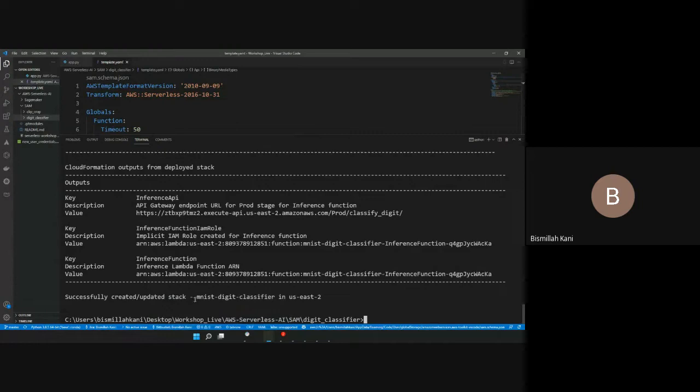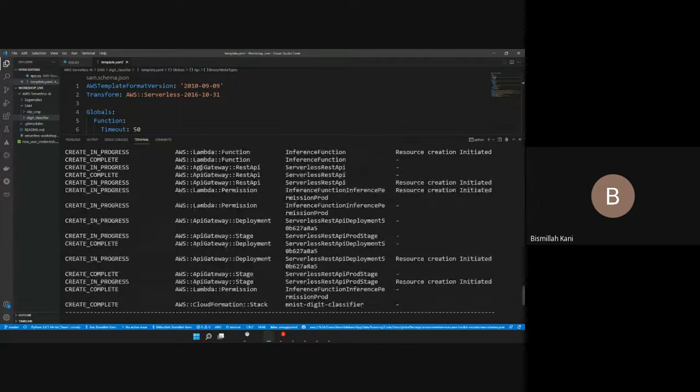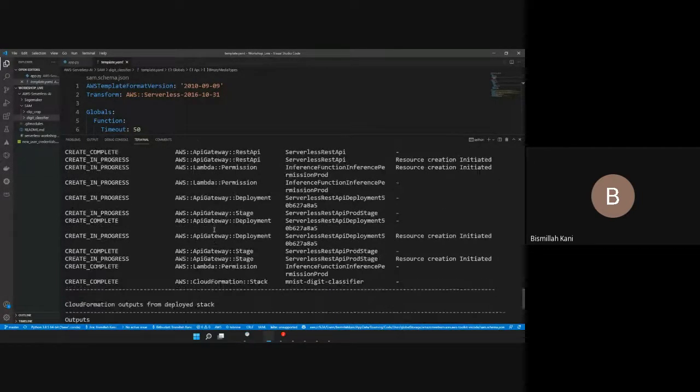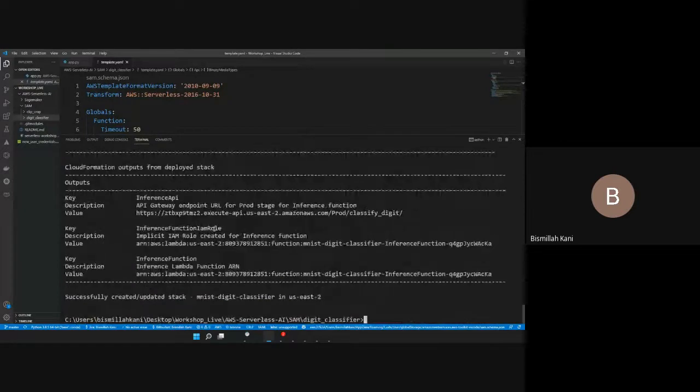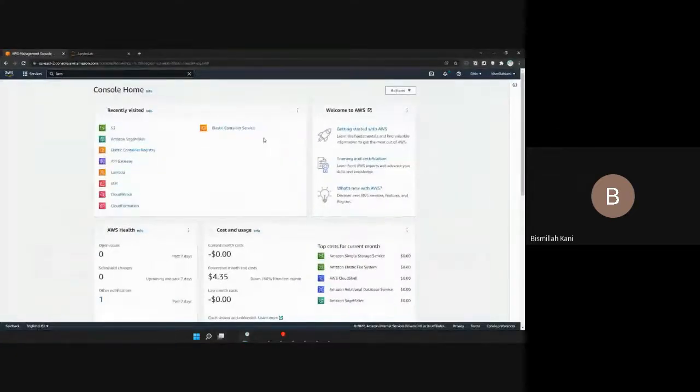So now we have created a stack called MNIST digit classifier. Okay, so what did we create? We created an IAM role, a Lambda function, and an API gateway. That's all we created, along with the supporting permissions. As an output, it gave you the API URL, the ARN for your IAM role, and the ARN for your Lambda function. Now let's go into our cloud and see how these are created.